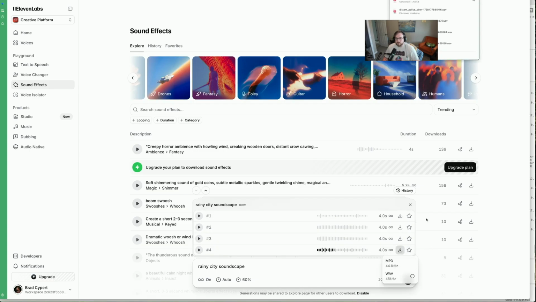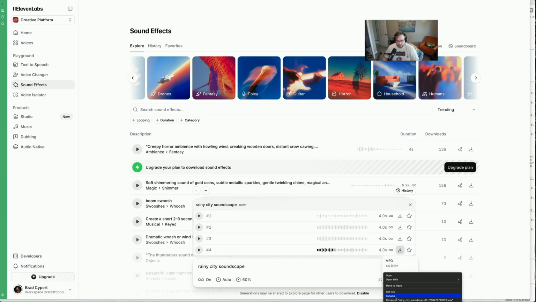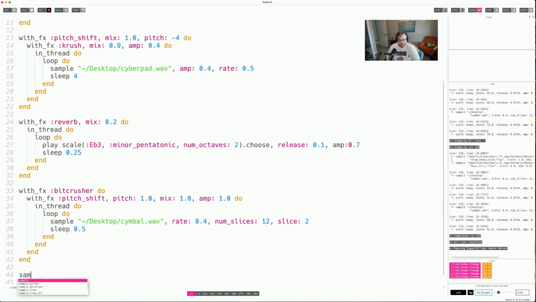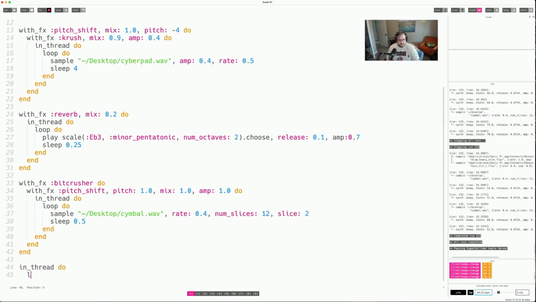So I'm going to grab this wave as well. We'll throw the rainy sound in. Sorry, this sounds weird, but I'm having a heck of a time renaming these samples on my desktop for some reason. Okay, so we have that. Let's throw sample desktop/rainy.wav. I don't know if we actually need any effects for this, so we're just going to go ahead and throw it in a thread. We'll loop playing it.